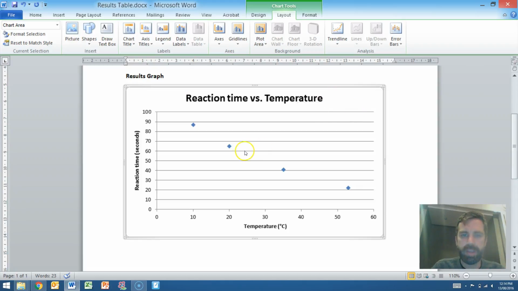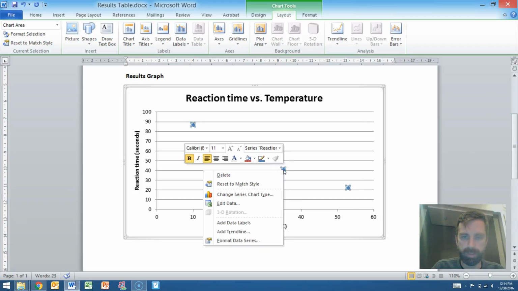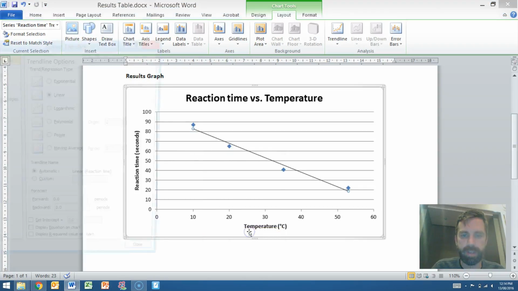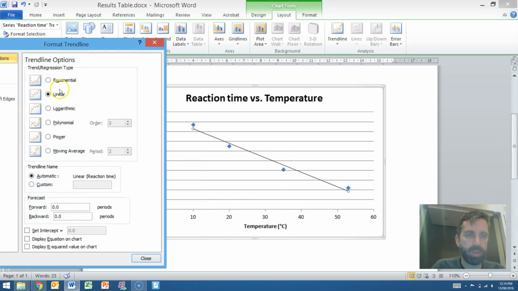Okay, so there's just one more thing I want to add. I've got my little markers here, but I want to show the general trend of this data. What's happening to reaction time as the temperature increases? So I'm going to right click on one of those little dots, click on Add Trendline, and there's a few options here, and you can have a look and see what fits that nicely. But generally you might want to look first of all at a linear trend line. So that's just showing a straight line relationship between those two measurements.